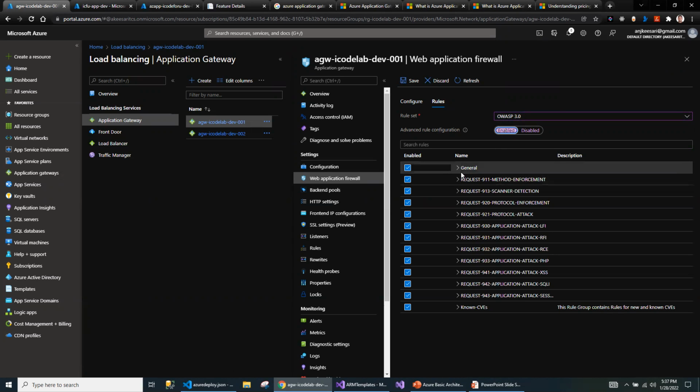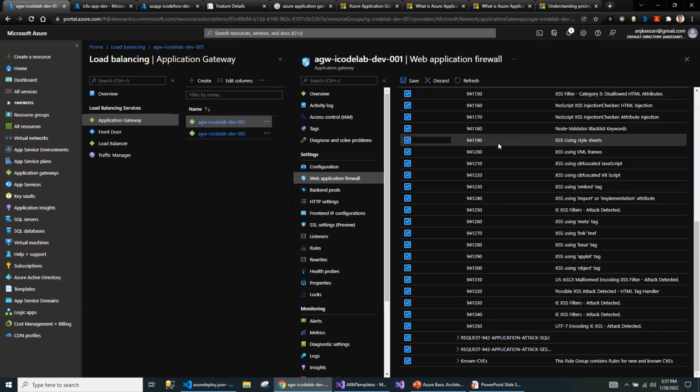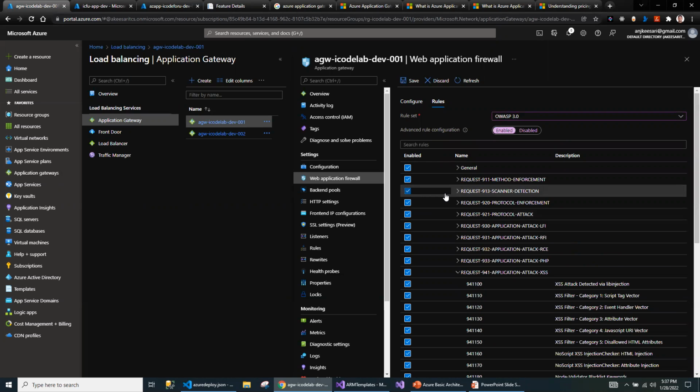So once you enable, these are the rules which are going to be used as part of your application gateway. You can closely look at whatever is applicable, whatever is not applicable. For example, SQL injection, cross-site scripting, all these vulnerabilities. Whatever is applicable, you can select. Whatever is not applicable for your application, you may want to unselect. The more you select, the more the security, but you are compromising on the performance. So you need to keep the balance between what is applicable and what is not applicable.